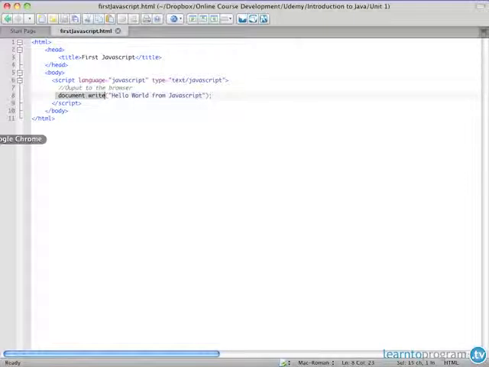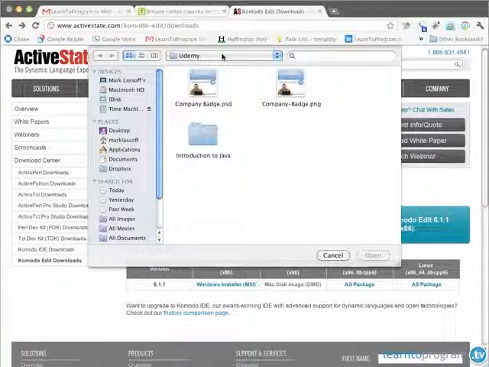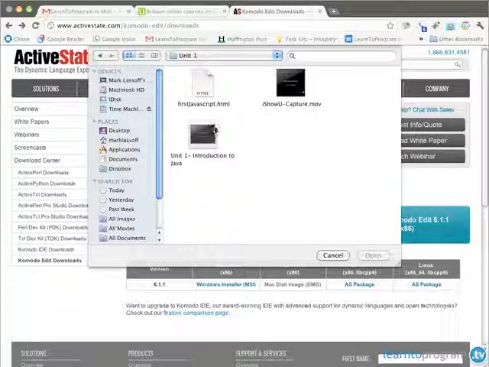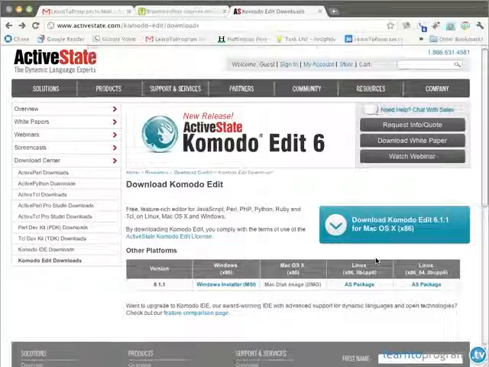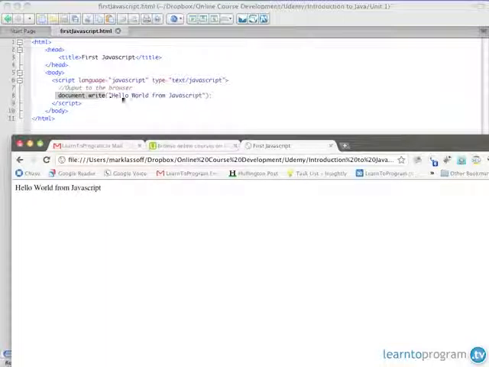Let's bring the browser back up. And what we're going to do is open this document. And when we open the document, it's going to open right in the browser. So here's firstscript.html. I'm going to click open. And there's hello world from JavaScript. So this document.write command right here caused this text to appear in the browser.